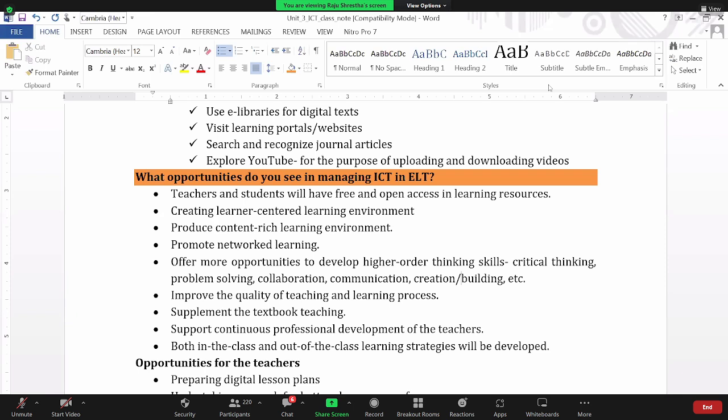They develop collaboration. They learn from each other. Cooperating, communication of course will be there, and finally there will be new knowledge building or new knowledge creation. So improve the quality of teaching and learning process. We improve the quality. Supplement the textbook teaching. We understand this. Support continuous professional development of the teachers. So for the teachers also to learn continuously, to update and upgrade professional knowledge of the teachers.